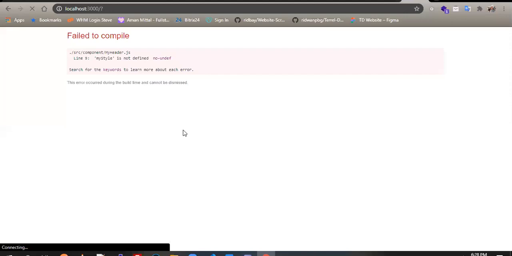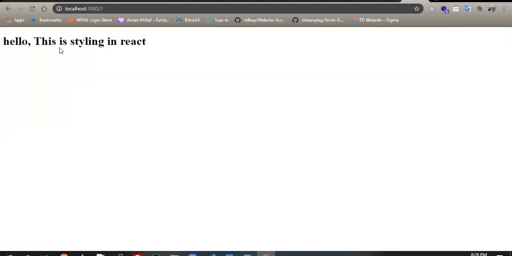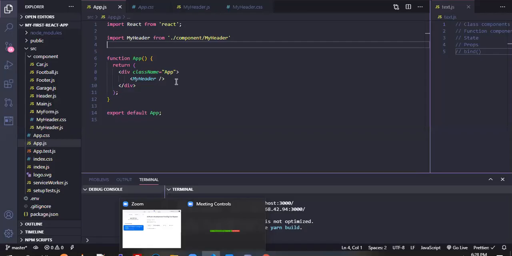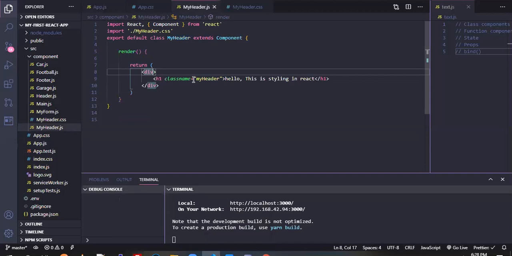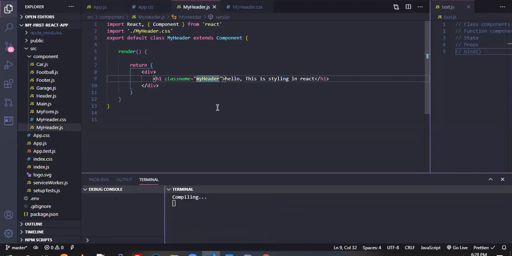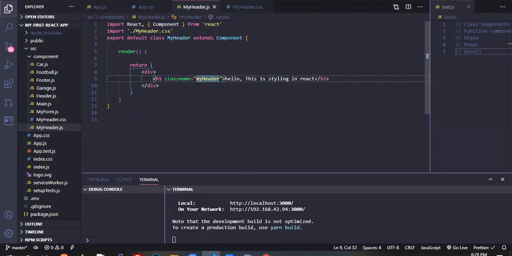Let's see. Okay, so it is not getting applied. What could be wrong? If I go back here now, you say class name equals my header, and I save this. What do we have? It's not getting applied. Why?